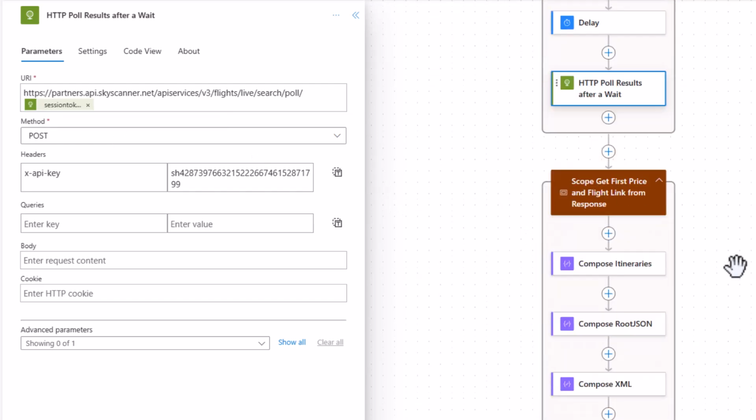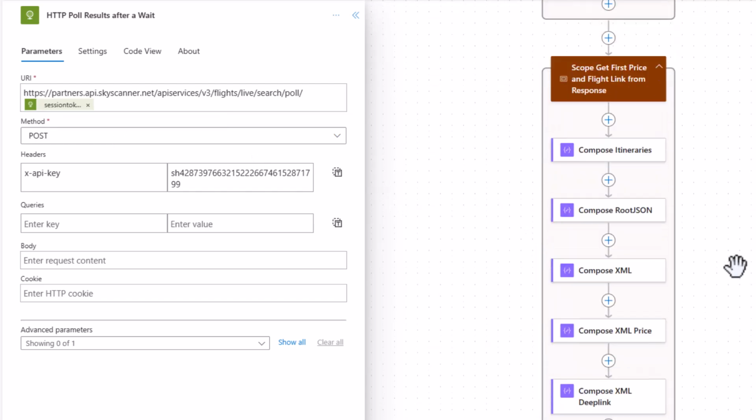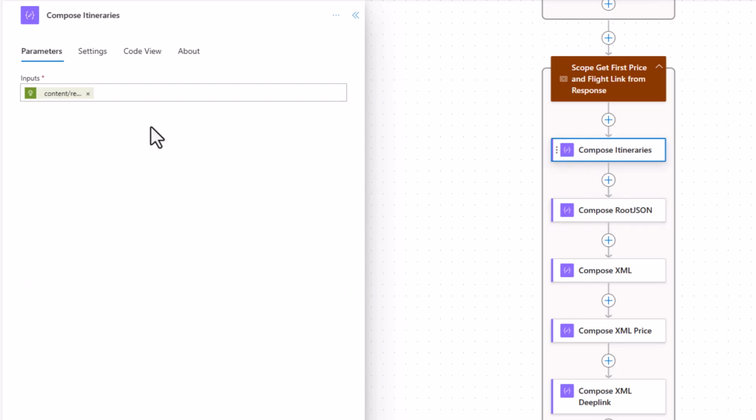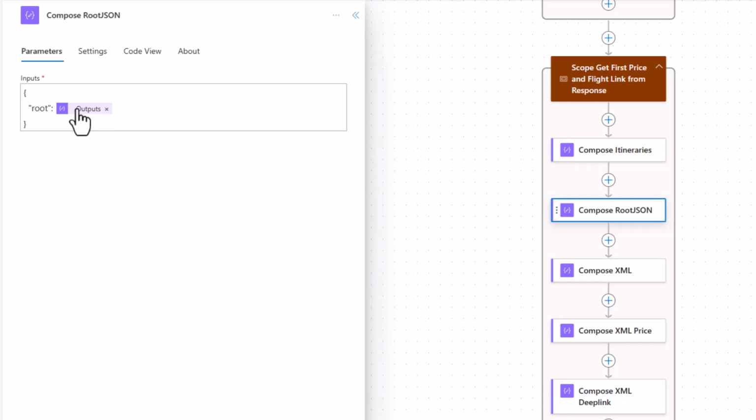As we scroll back down through the flow, we can then look at the scope that gets the first price and the first deep link. I have a compose here that targets the itineraries object that's part of the response, and then turn it into a JSON object with a route. So using that compose itineraries here in this object.